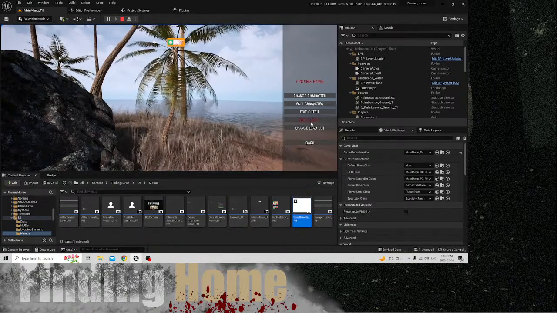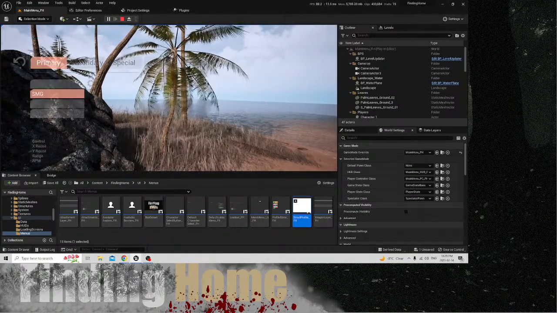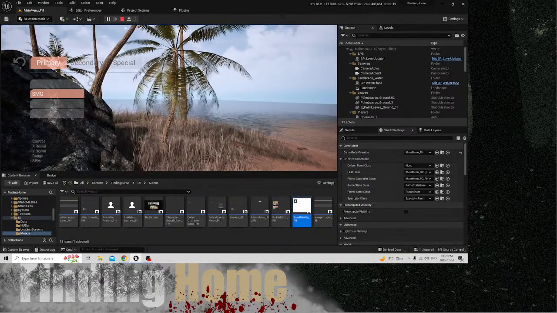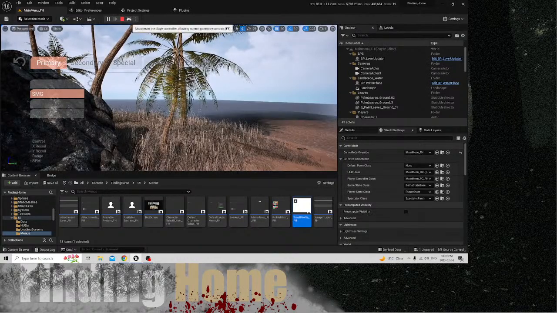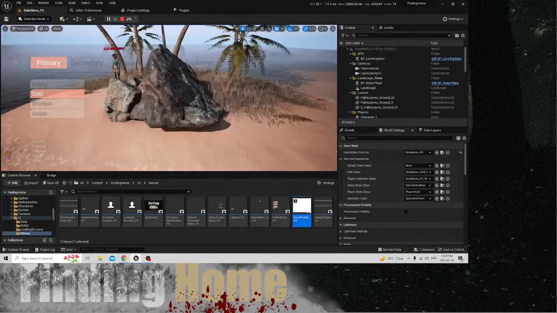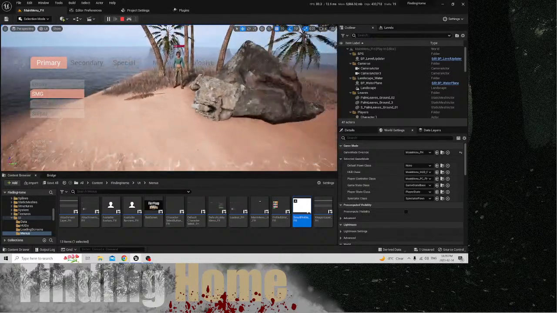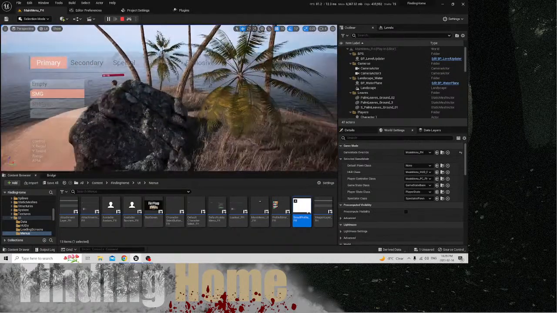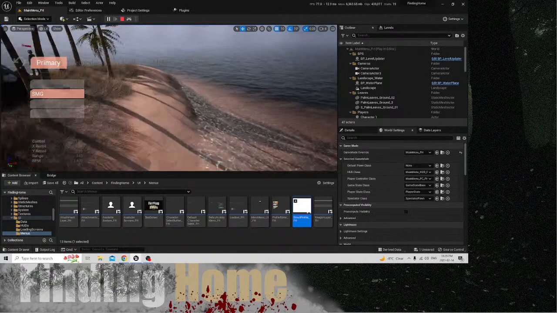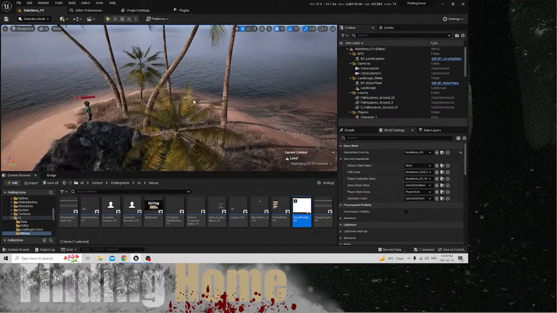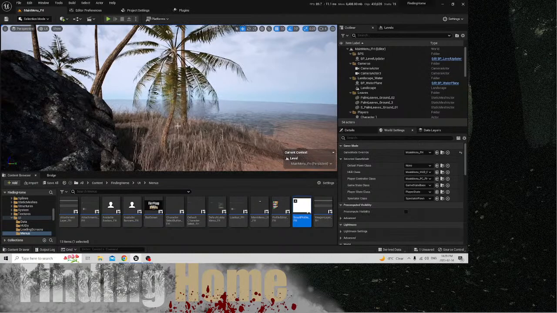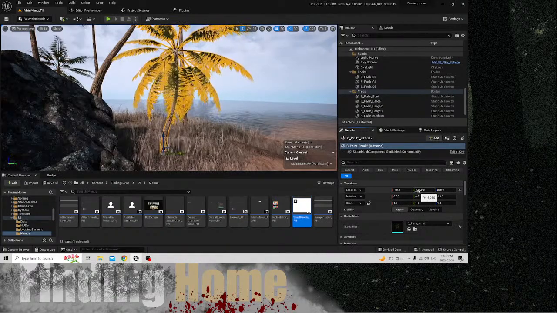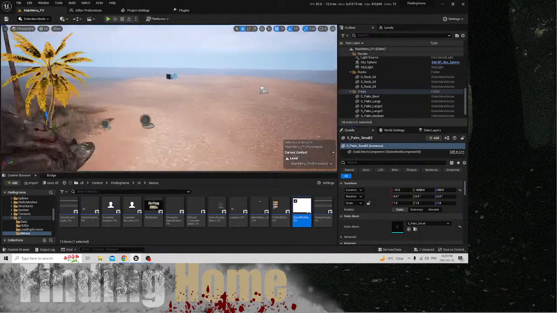Let's see here. Loadout. 1010. Eject. See if I see this weapon anywhere. Alright. We'll end it there. Click on this tree, click the details. As I thought.